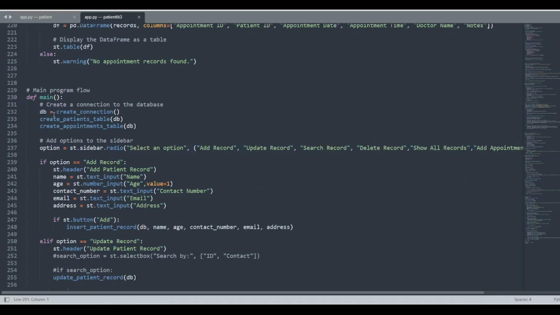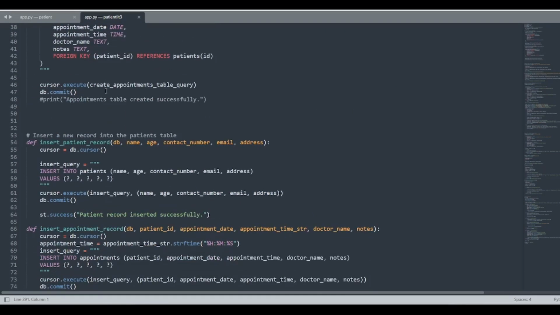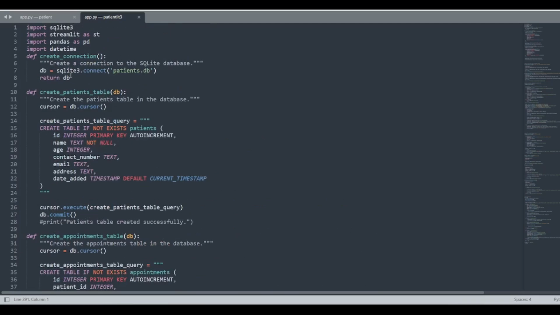The first statement you are seeing here is db is equal to create connection. So the first function is called create connection, and here is the create connection function. With the help of this function, we establish a connection to our database, and patient.db will be created automatically.